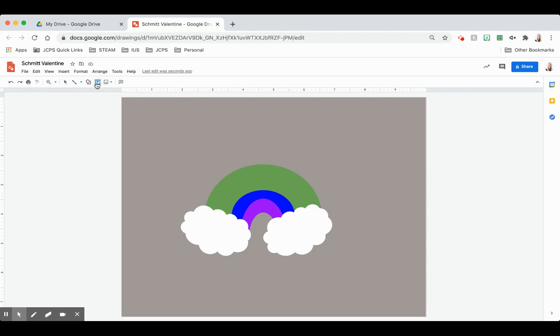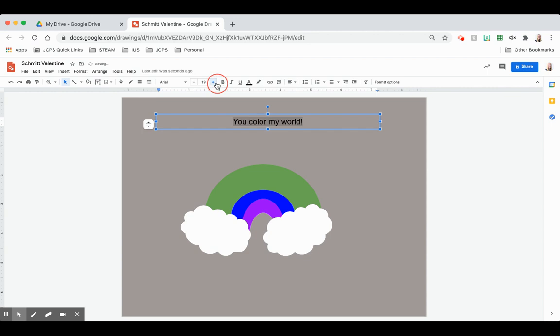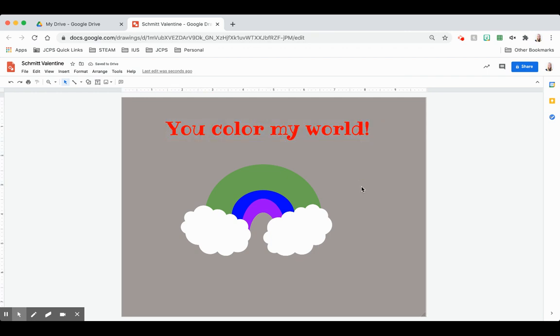And I can add a message by using the text box feature. I'm going to say, you color my world. And I can change centering it. I can make it bigger. I can change the color and font. I think I want it even bigger. However you want to decorate your card and get creative with it.